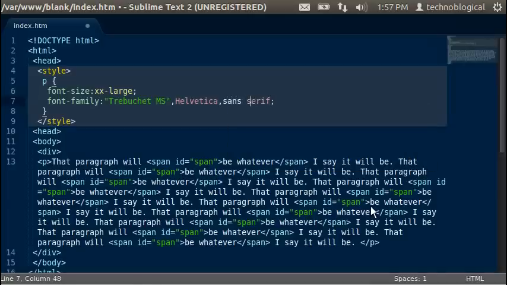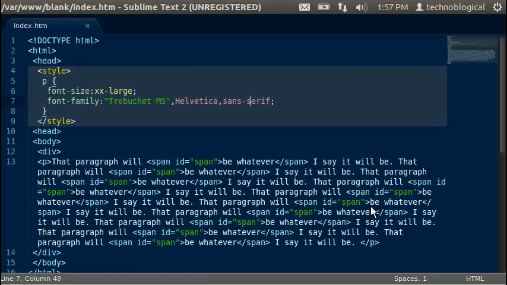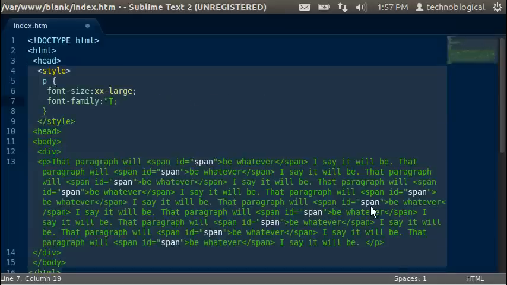Oh, I forgot my dash. Sans-serif. There we go. Refresh. And it just goes, eh. It goes down the line and finds one that works or one that doesn't work. So then let's go down here and find another one.